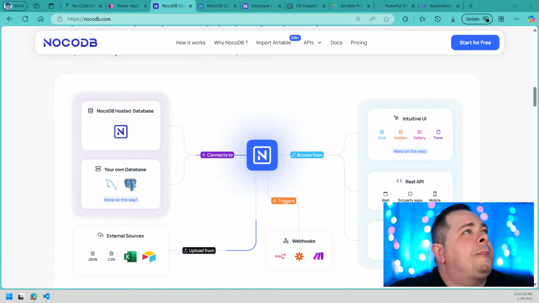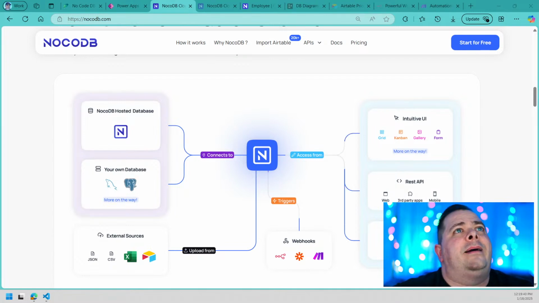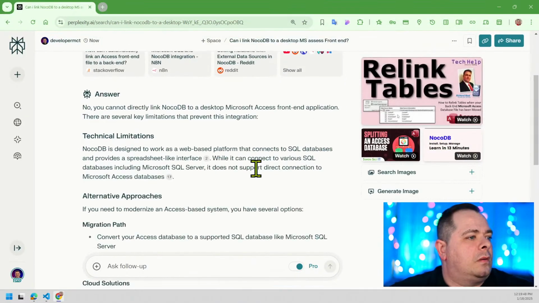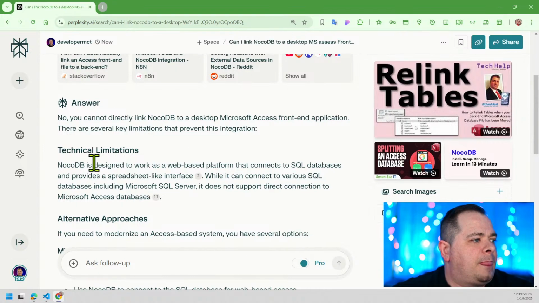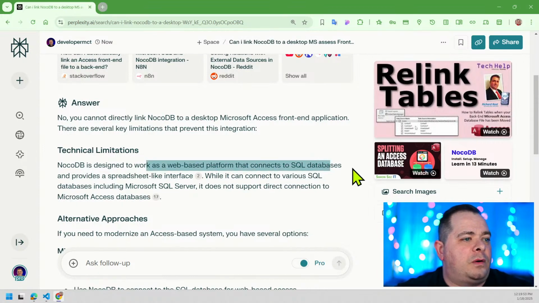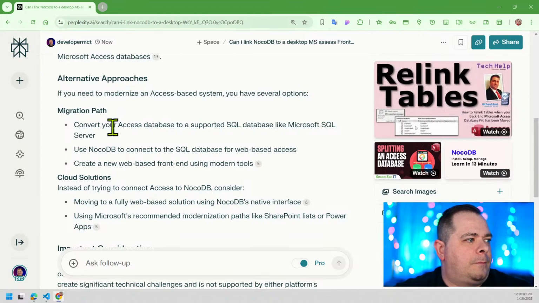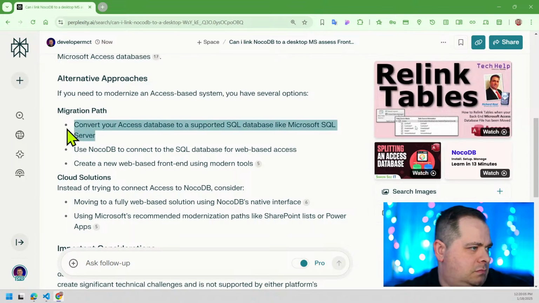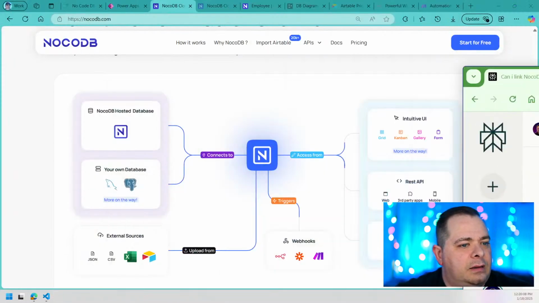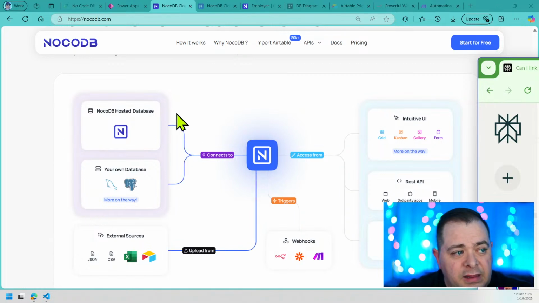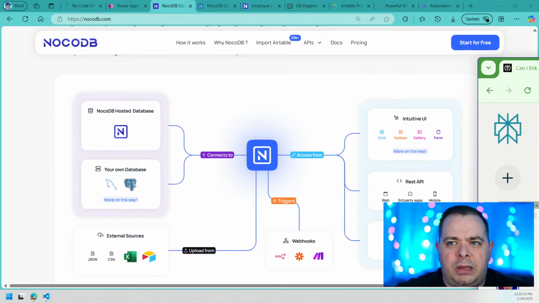Let me see if I can pull this down here so I'm not reading it to you, so you guys can just see what it is that I'm talking about. Okay. Designed to work as a web-based platform, connects to SQL databases and provides spreadsheet-like. Yeah. Convert your Access database to support an SQL database like SQL Server. And that begs the question, okay, well, I don't specifically see SQL Server there, but you know what?